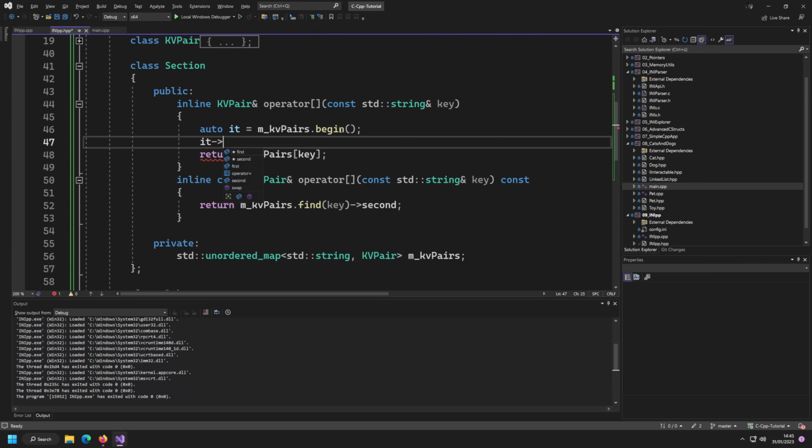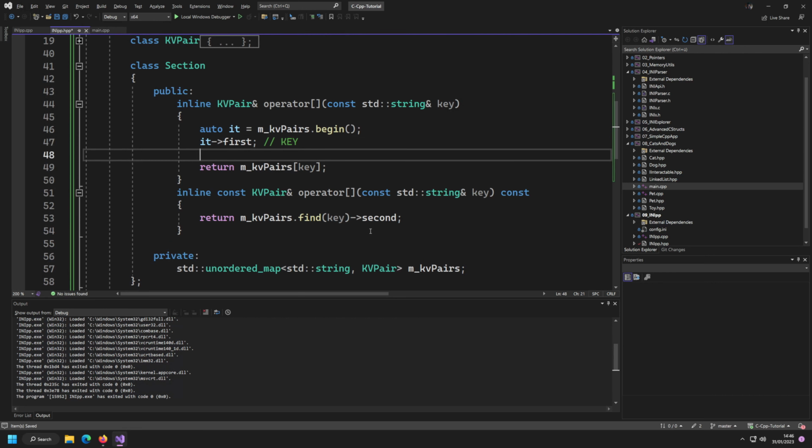However, if I use the pointer operator, which is also like dereferencing the iterator and trying to call something on it, we actually gain access to the std pair. So now we have an std pair of a std string and a kv pair. And the first thing that's in there is always the first thing that you specified on the map. So iterator first is the key. Iterator second is the value. And this is the idea of the iterator on a std map.